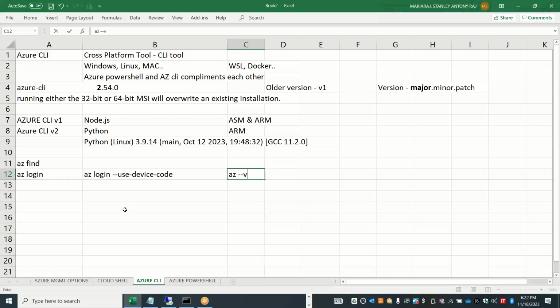And here, if you want to check the version, you can just say az. az is the command for Azure command line. Okay, so this is the command. az is the command for Azure command line. And if you want to find something, I already mentioned az find.